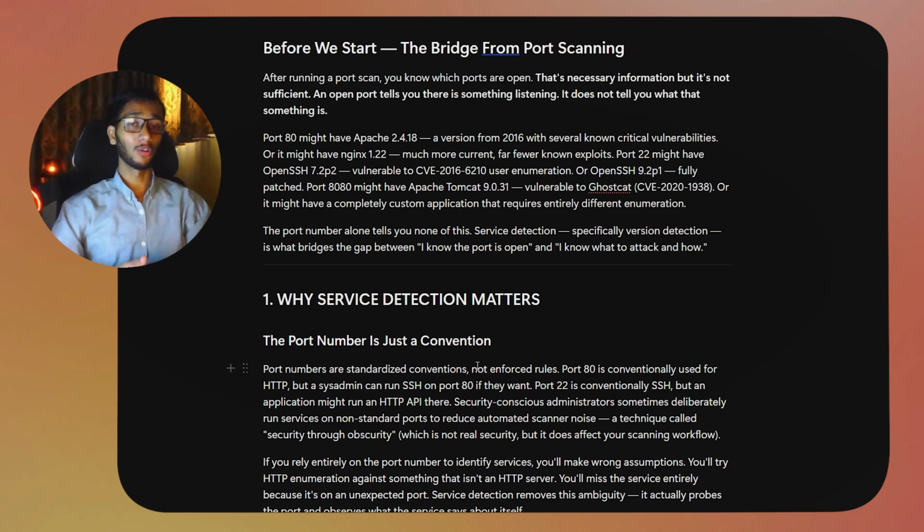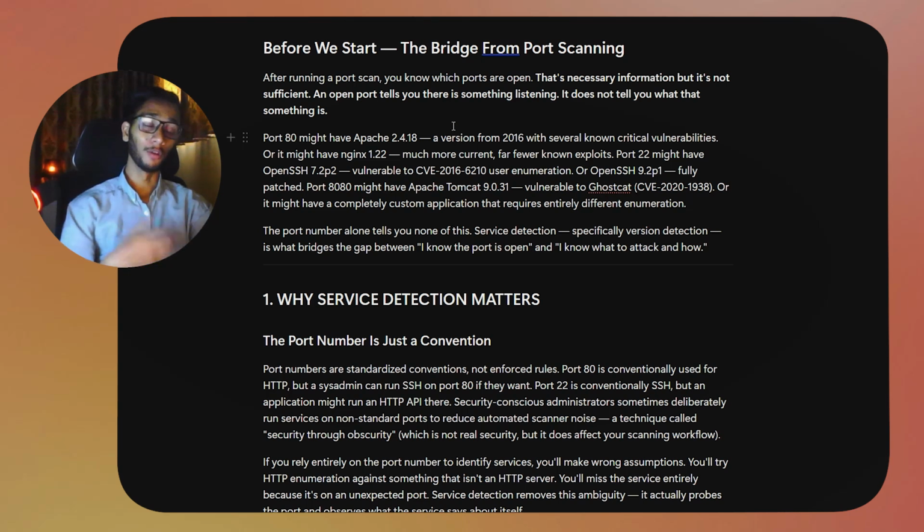We cannot do that. So to fix that gap, we learn about service detection. This helps us find out what specific service is listening on that open port, and it might also tell us the specific version, through which we can then take the next step. For example, port 80 might have Apache with a specific version, some version from 2016. Let's say we do the service detection and we figure out that port 80 is open and this specific service is running with this specific version.